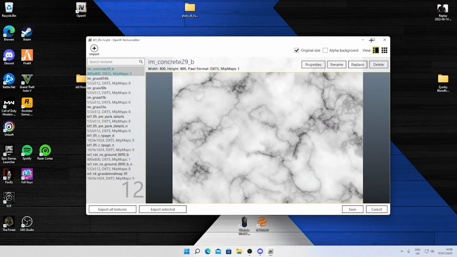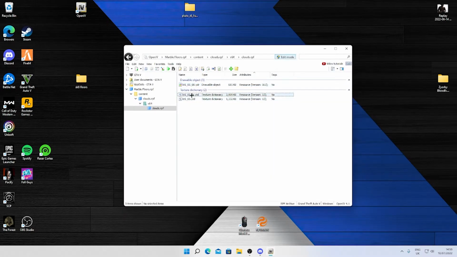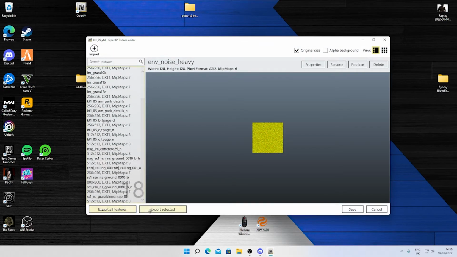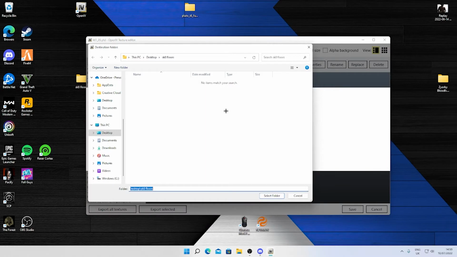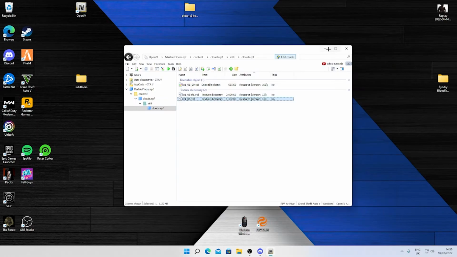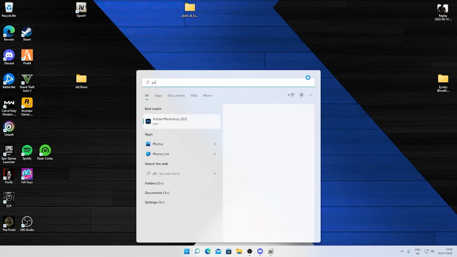When you've done all that, press X, then go to the other texture and export all textures, PNG, skate floors, select. After that, you can close that down, minimize it, and open Photoshop.